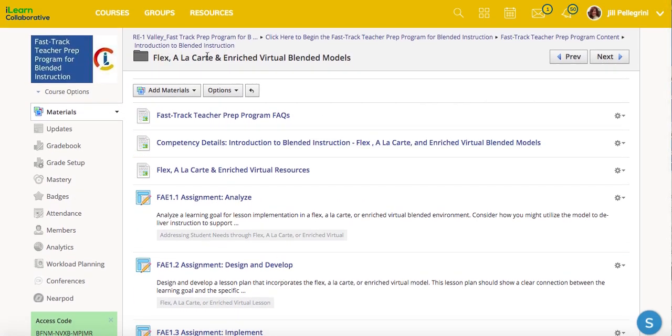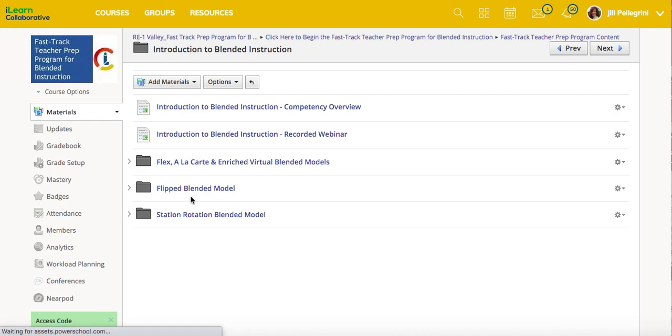So let's go ahead and get out of our Flex, and we're going to get back into the basic Introduction to Blended Instruction folder where the different models are housed. And so you'll see a Flipped and a Station Rotation folder as well. And those are set up the exact same way as the Flex. But remember, for this competency, you're only choosing one in which you'll do your work.